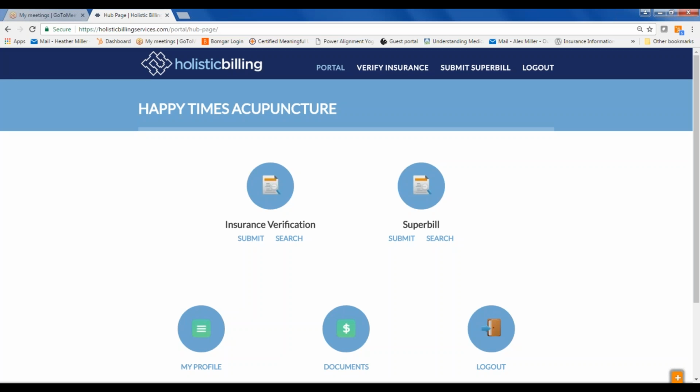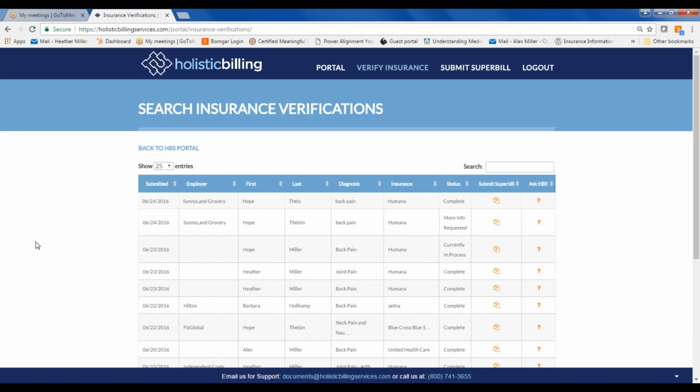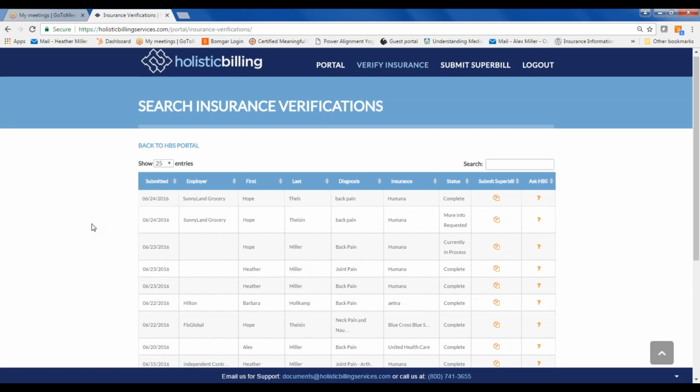In this tutorial, we are going to demonstrate how to complete and submit a new Superbill via the online Holistic Billing Services portal. To begin, you will go to the home page of your Holistic Billing Services web portal. From the home page, you will go to the Search Insurance Verification area to find the patient for whom you would like to submit a Superbill.